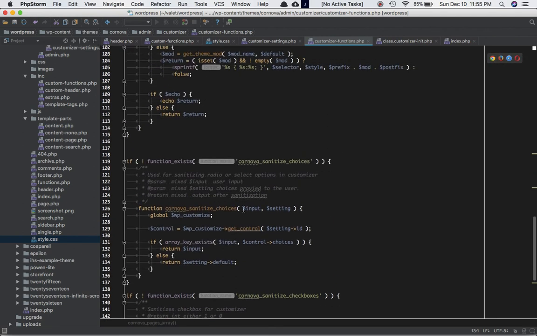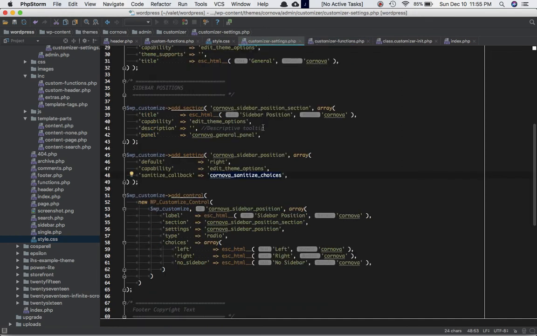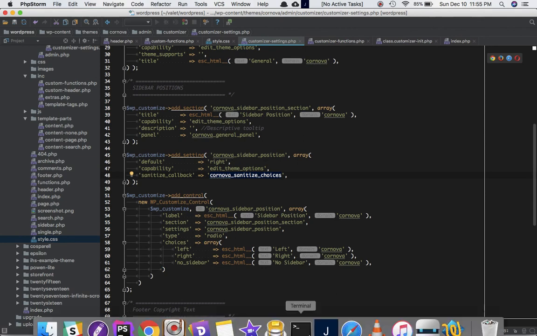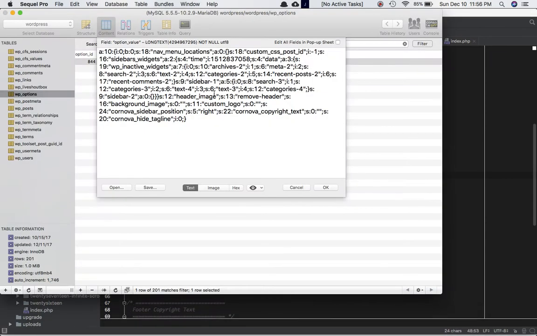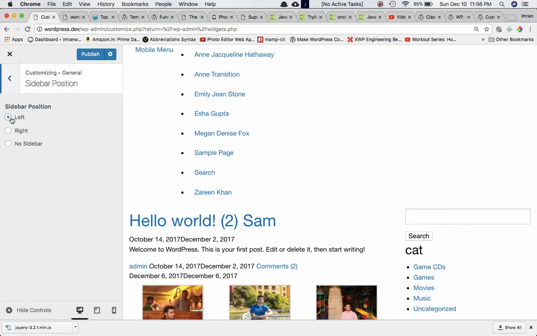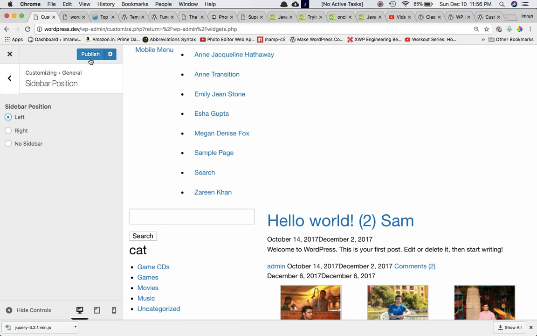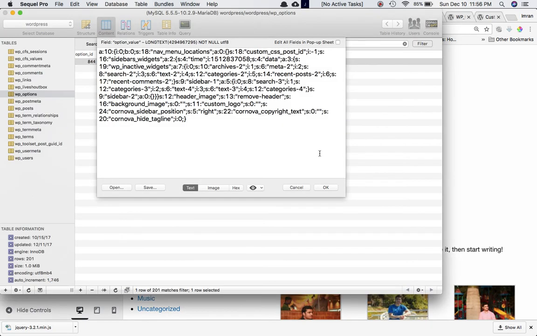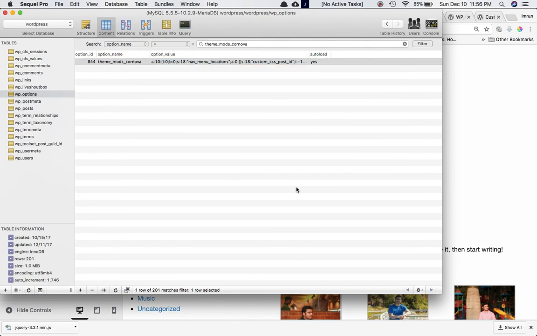Cornova sanitize choices, all right? And this is going to return the sanitized data. And then if you want to check the database, you can check Cornova sidebar position. Right now it is showing as right. The moment I go ahead and change that to left and publish that, let's go ahead and refresh the page.